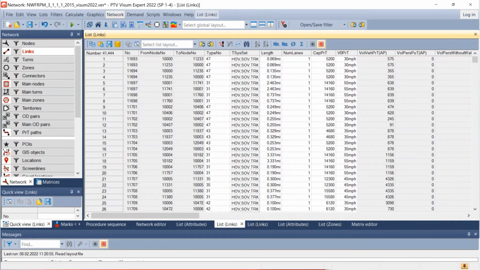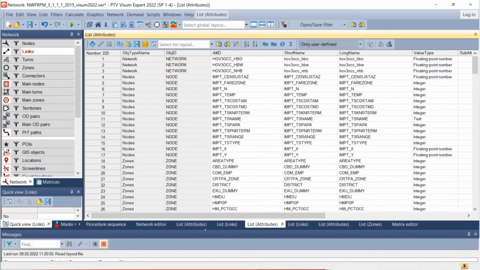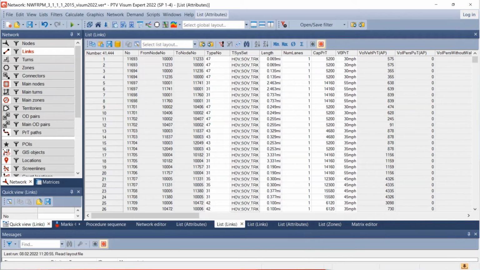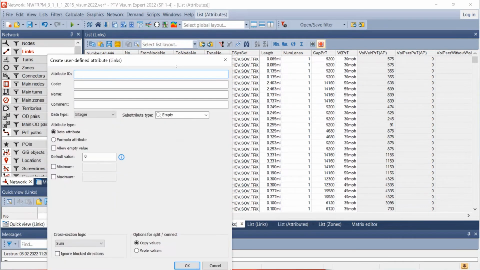So if I go into my user-defined attributes, I'm going to put this off to the side, sorry. Just one second, I'll organize this to make it easier for you to see. All right, so we have our link list shown. I'm going to create a new user-defined attribute for links.